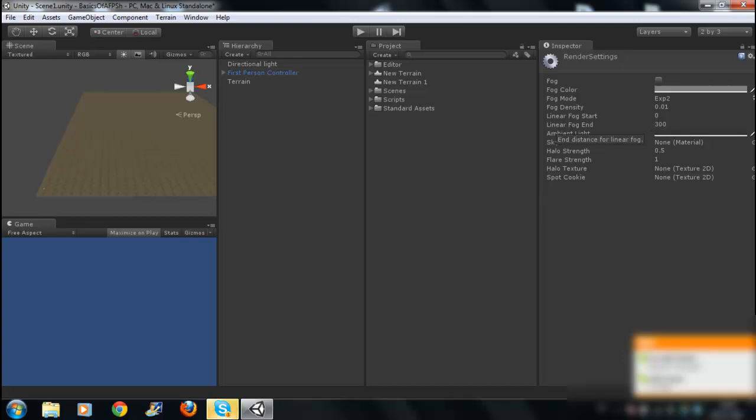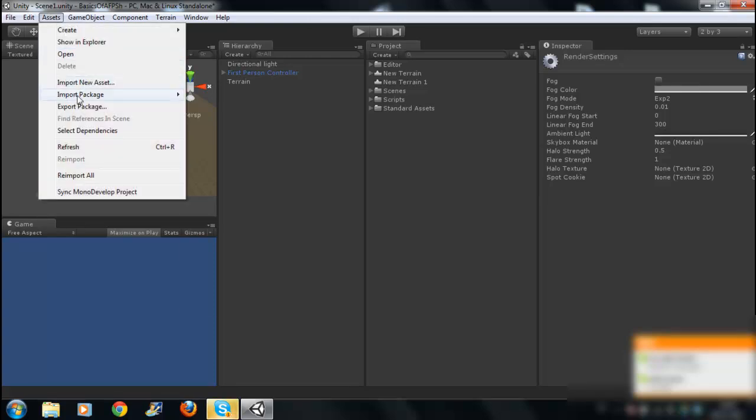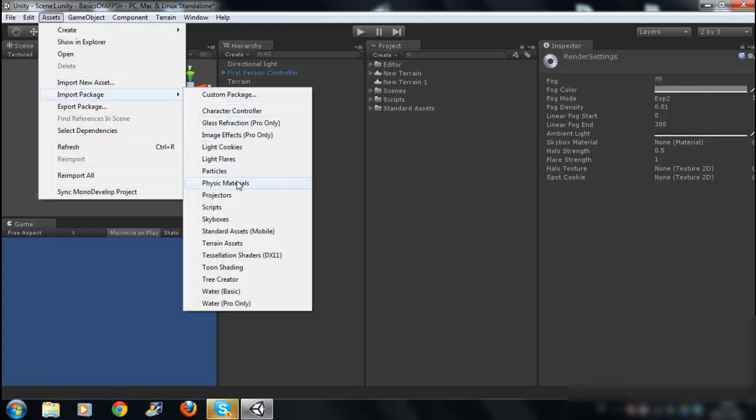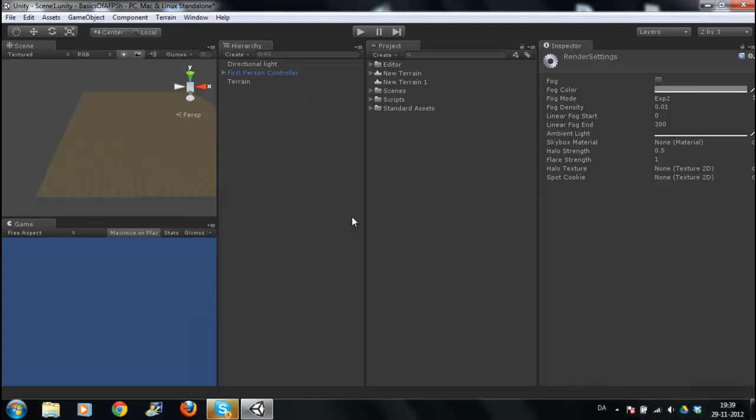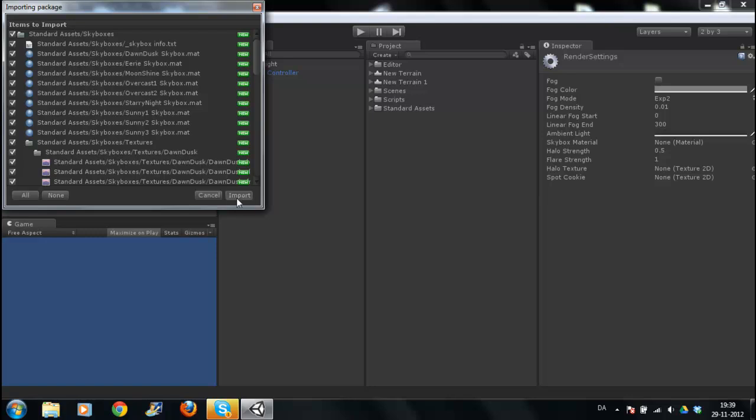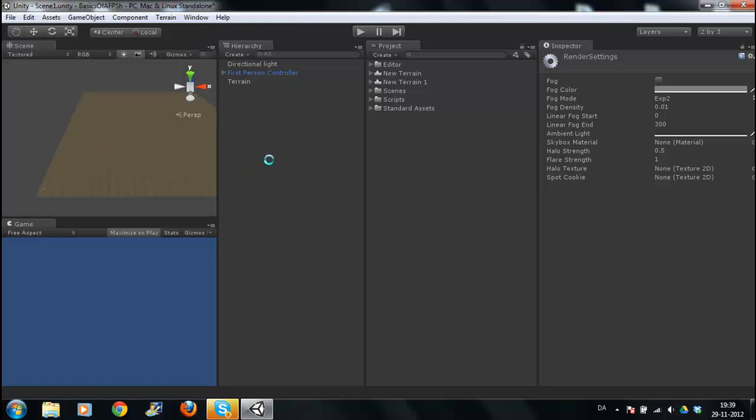But we also got the, what is it called, skyboxes. So let's try go up here, import package, and import the skyboxes. And basically what this is, it's a sky. It says itself in the name, skyboxes. So let it import.